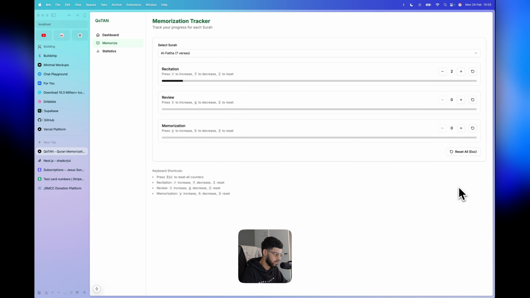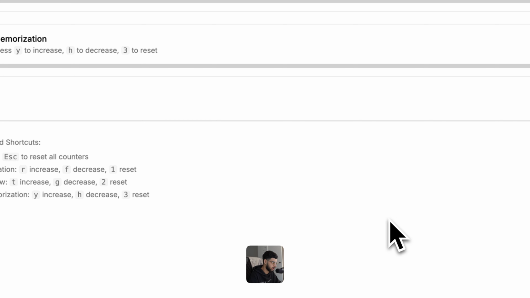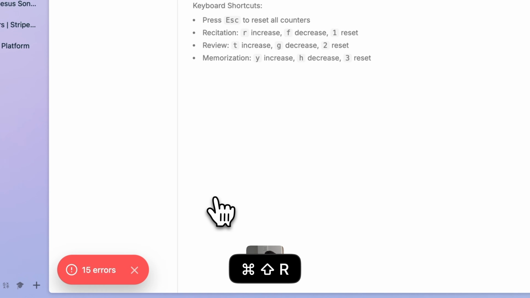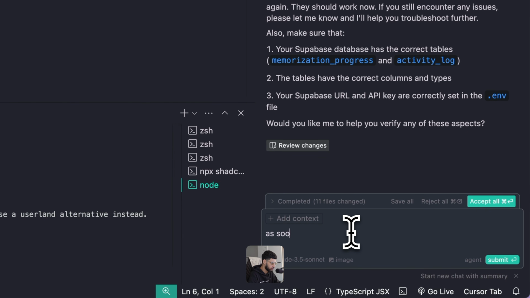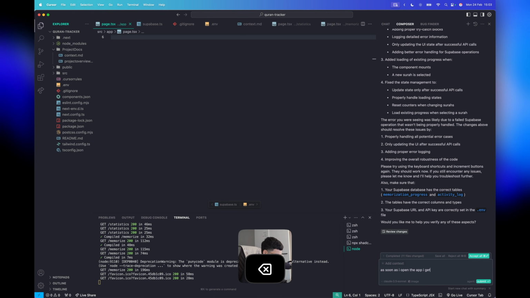Fine, so it seems like it's working now, so let's try it. Okay, there we go. So, ooh. Okay, let's try that again because it works once and the error happened. So I want to find out. So as soon as we open the project, we get this issue. As soon as I open the app, I get this.